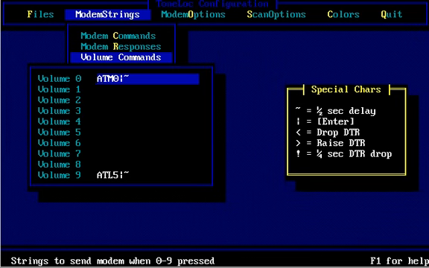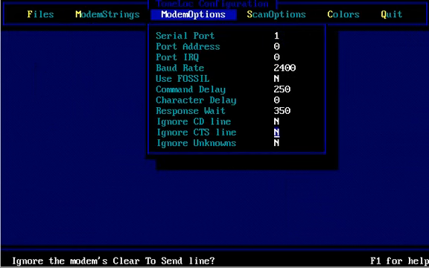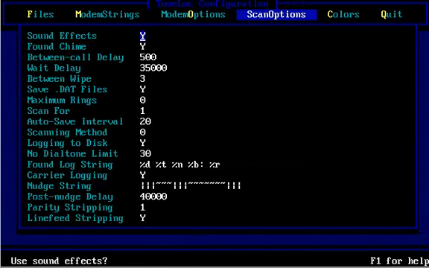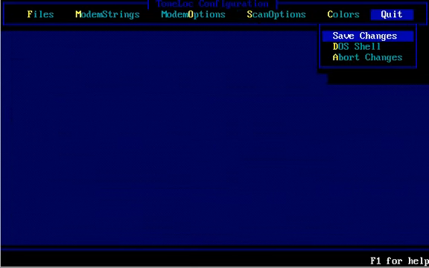Volume commands: ATL is the modem volume level. Alright, let's move on. Modem options, serial port. I don't actually have a modem hooked up here, obviously, so I won't be able to do any scanning, unfortunately, but at least we can look at the options, which is, I suppose, entertaining in its own right. So there's an option to make a noise when carrier is found. I would probably turn that off, because it would be annoying if you leave scanning turned on overnight when you're trying to sleep. Colors: the default color scheme is pretty good. Alright, let's save the changes.